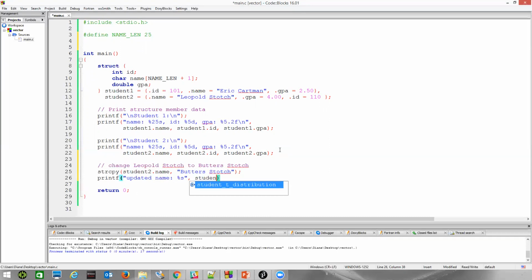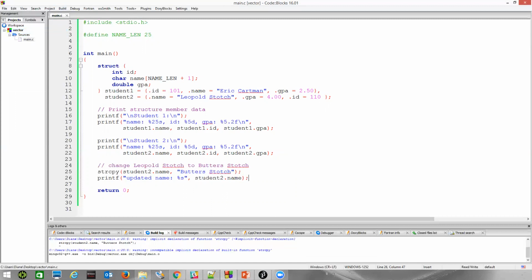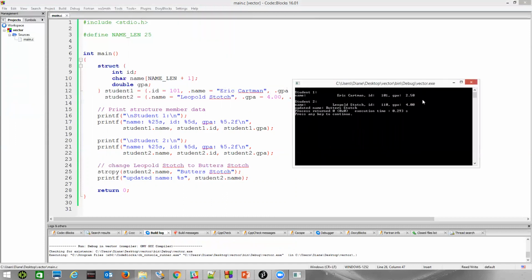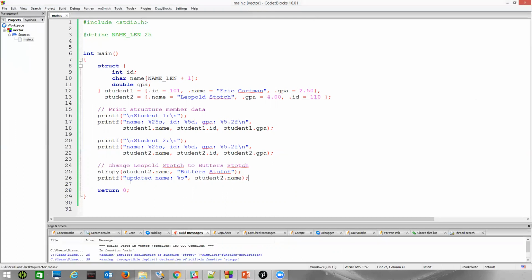And he's student 2.name. And if we build and run this, and I should have left some spaces. We see updated name is butterscotch, but let's pretty that up.